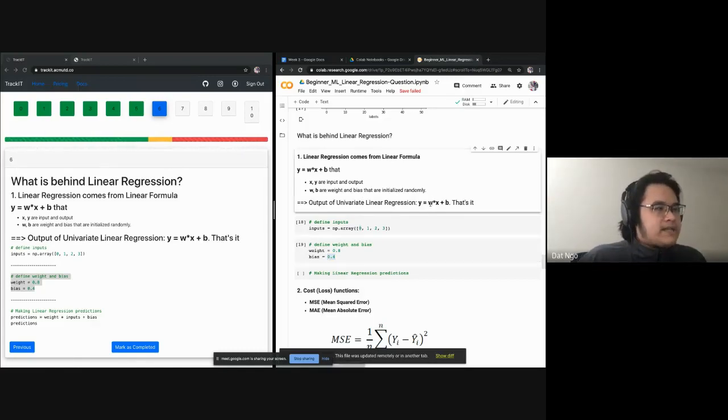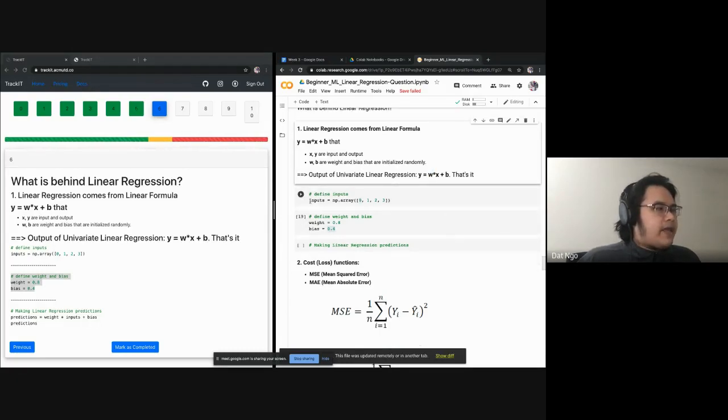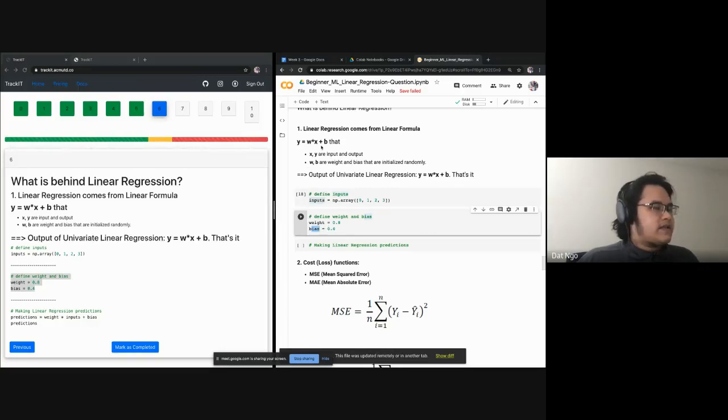Yes, so the weight here is the slope in the math classes. In machine learning, we call it weight. Here I have the inputs, weight and bias. Now I substitute those variables into this linear formula. I just copy and paste the code into the cell.